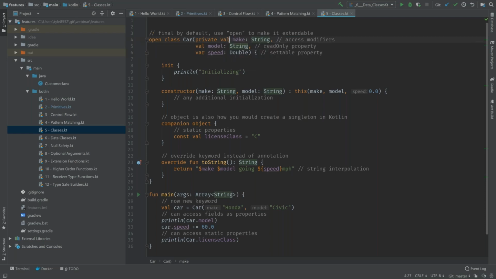By indicating val or var on these arguments, you're actually stating that they're properties of this current class. So making a val property will be read only. It will not have a setter. And then vars can be gettable and settable. But you can also add access modifiers like private and protected to further restrict the visibility of those properties. So this is the primary constructor and the class definition all in one.